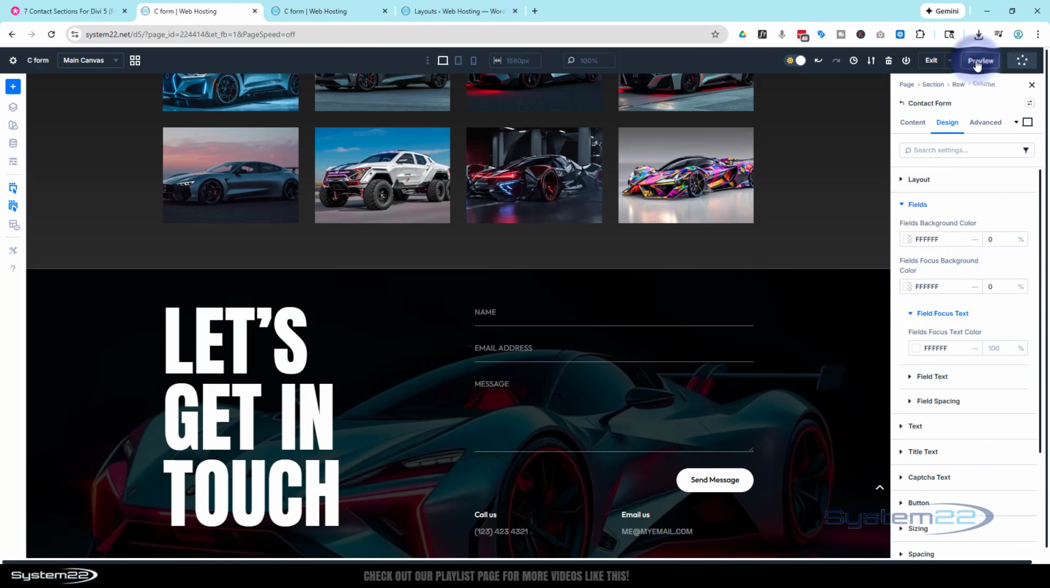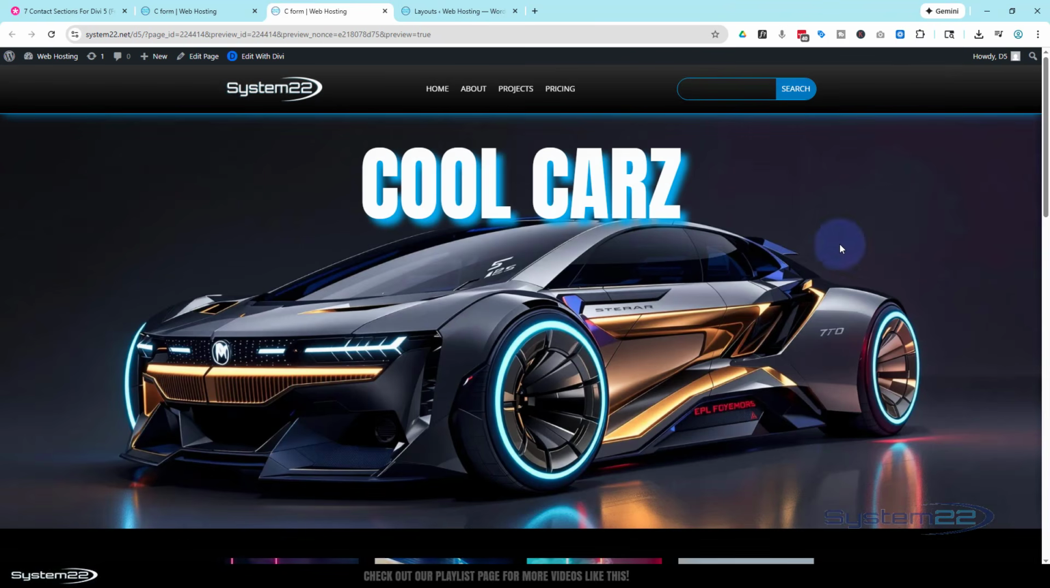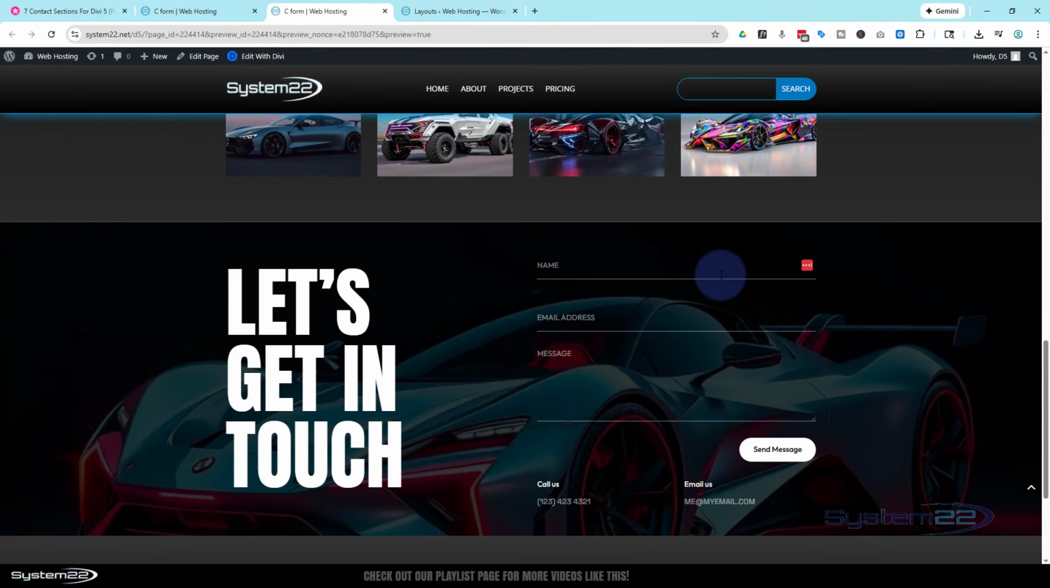We'll save draft. And we'll re-preview. Roll back down to our little form here. Now when I click on it, that text is going to be a bright white there. Fantastic. Now if you wanted to have this on every page, you could add it to your global footer.